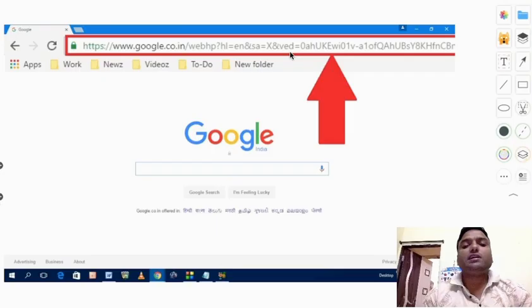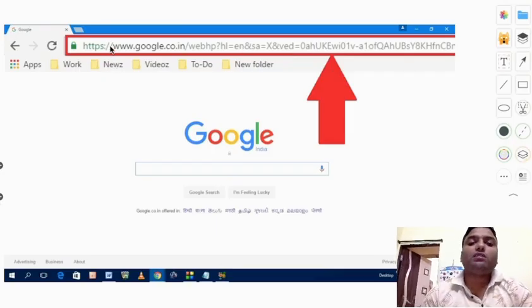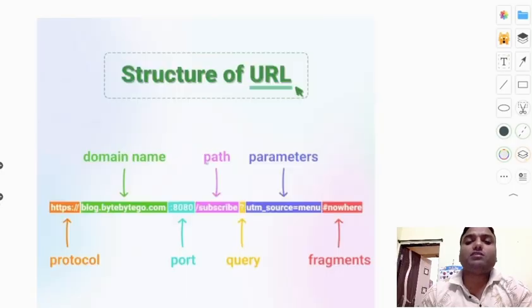So you can see it is https colon slash slash www.google.com slash webhp. Whenever you are seeing any page in a web browser, you will find this address. Without this address, no resource can be accessed in a web browser. So now we will see what are the components of this web address. What is the structure of it?